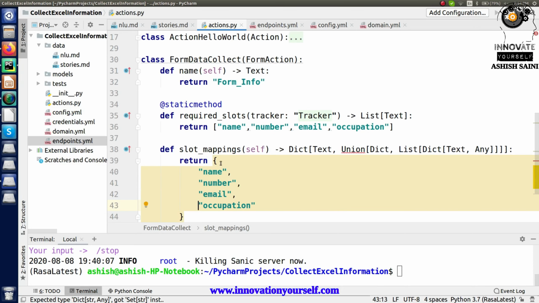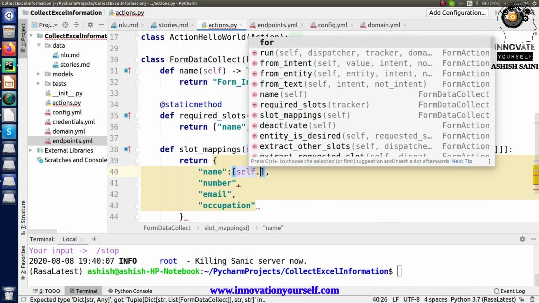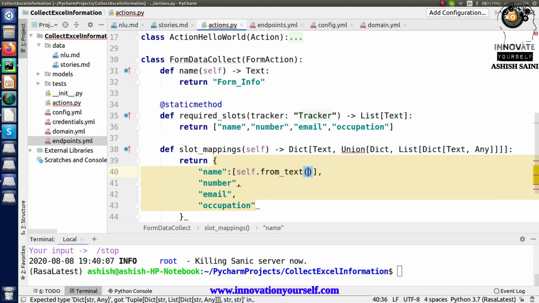Alright, so as you can see, this is a dictionary, and inside this dictionary your data will be in the form of key and value pair, right? So this is a key, which is the slot name. Similarly, you have to mention the value for it, and that value will be coming directly from whatever the user is saying. That means from text. So directly whatever the user will say, that will be collected and stored into the slot named name. So this is what I'm doing.